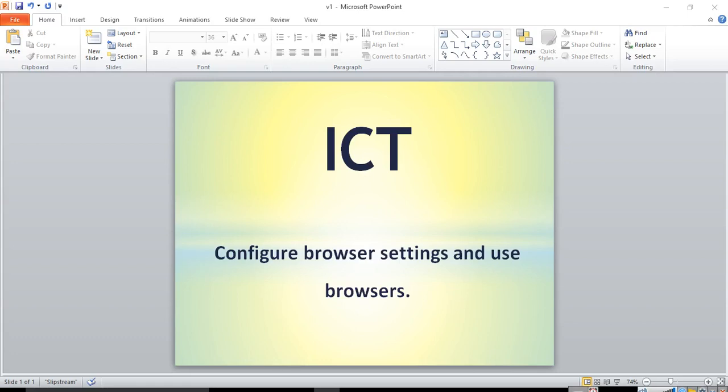Welcome friends. In today's ICT session, we study what a browser is, the configuration of browser settings, and the use of a browser. Okay, so let's start. What is a browser?